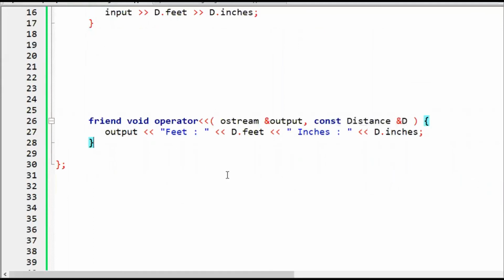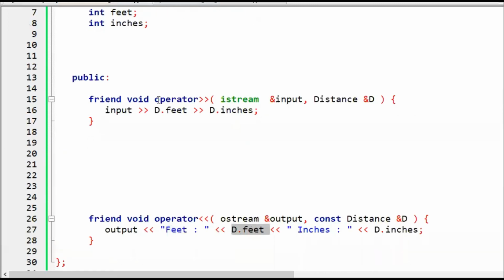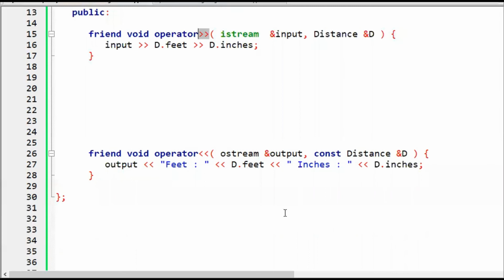Now what I'm doing, I'm printing. This output is actually the cout, that is what I have passed, right? Feet, and d.feet I have already set by using this cin. Okay, I have overloaded the cin. Sorry, I have overloaded this extraction operator actually. So the values are already set, and this function is actually printing those values. So here, what I have done, pay a little attention to that.